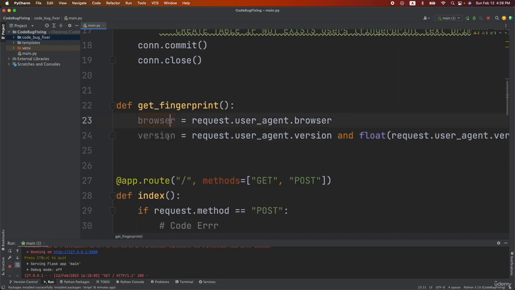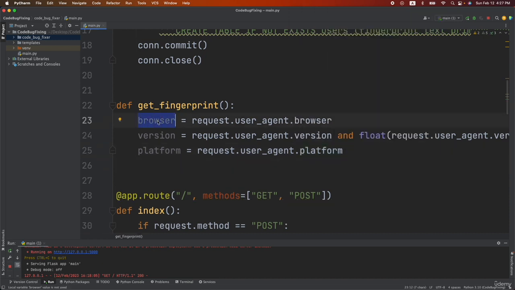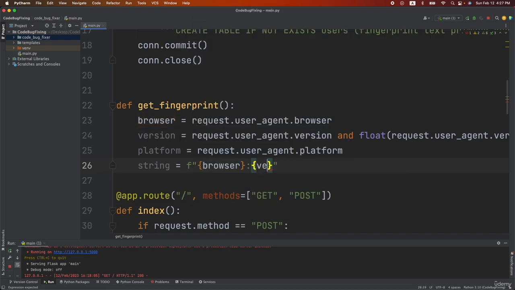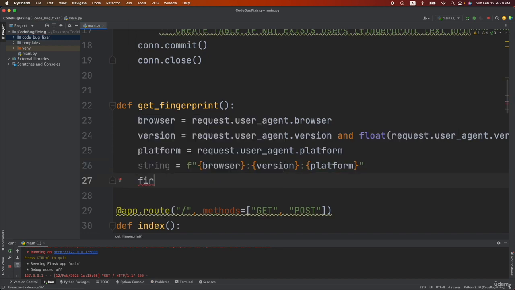So now we have the browser, we have the version of the browser, and then we will need the platform. So let's do platform equals to request dot user agent dot platform. Okay, so now once you have the browser, the version, and the platform, you can generate a unique fingerprint for your browser. And we can do that by simply placing those elements one by another. So let's do string equals to f, and then the browser, the version, and then the platform. And finally, let's do fingerprint.